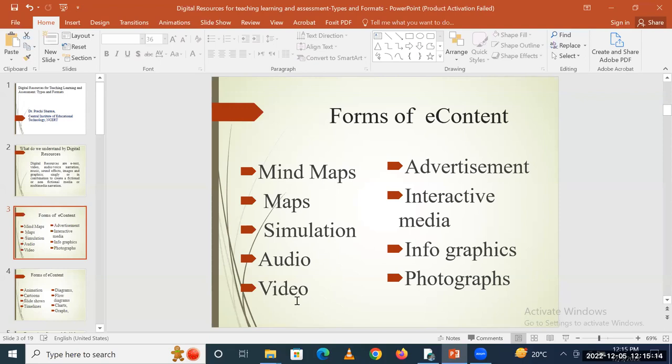So audio, video, I think you must be aware of what audio and video are. Advertisement, you must all be aware of what an advertisement is. Next, interactive media. Interactive media is where the user, the student, can interact with that particular resource, like drag and drop, fill in the blanks, match the following. These are interactive media because the user interacts with that particular resource. So that is interactive media.